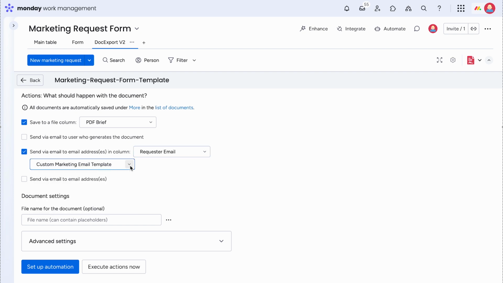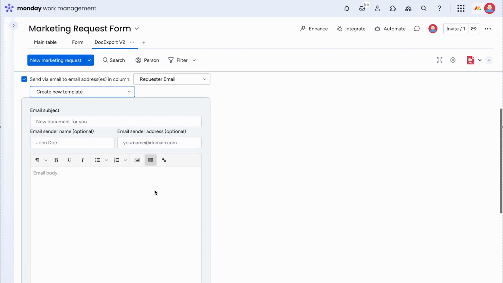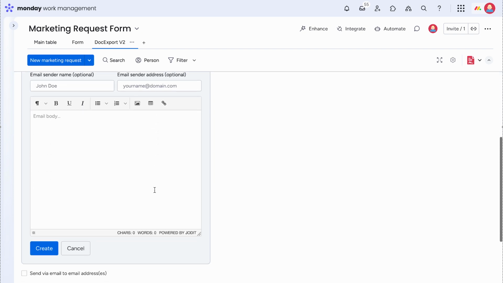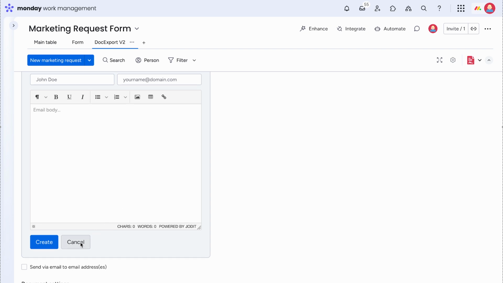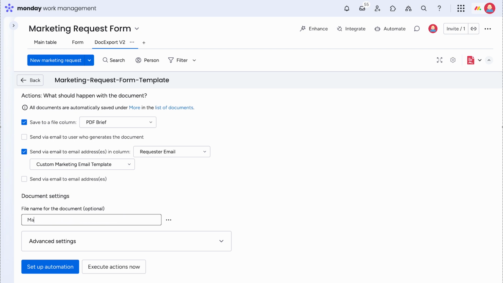As you can see here, you are also able to create a new custom email template right on the fly and skip the step in the settings if you want to. But if you want to change, edit, or delete something, you always need to go back to the settings. And the final action is to give it a custom file name. You can also use placeholders in the file name. I'll go for marketing request from today from item.contact.